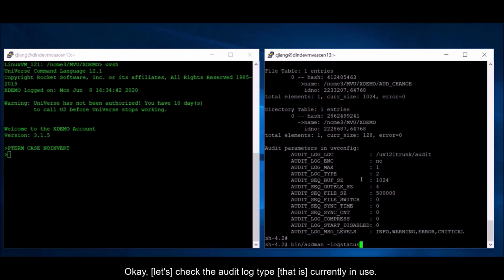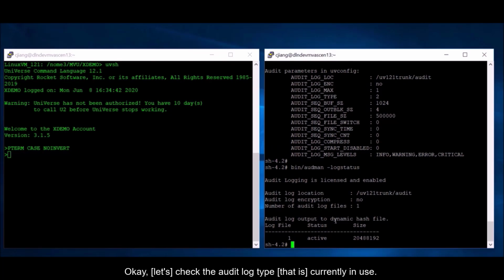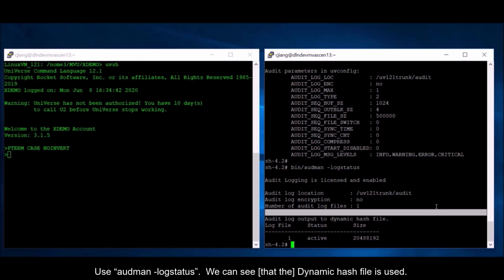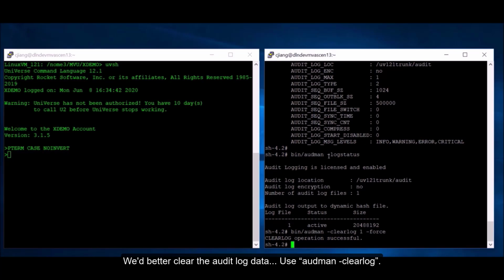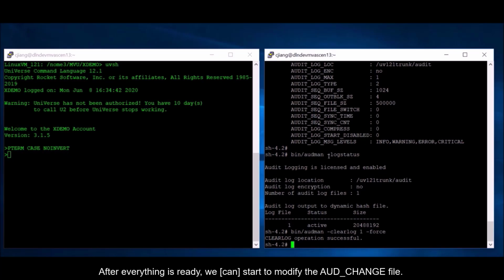Okay, check the audit log type currently in use. Use Altman log status. We can see dynamic hash file is used. We'd better clear the audit log data. Use Altman clear log. After everything is ready, we start to modify the audit change file.